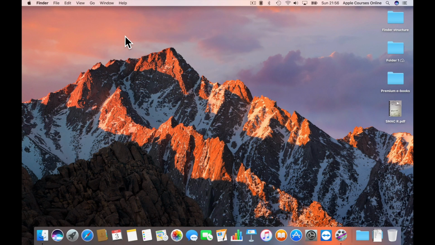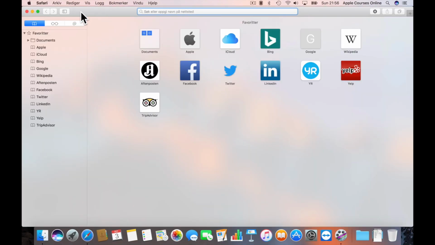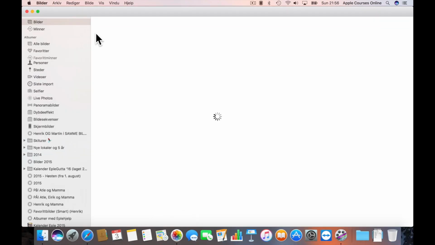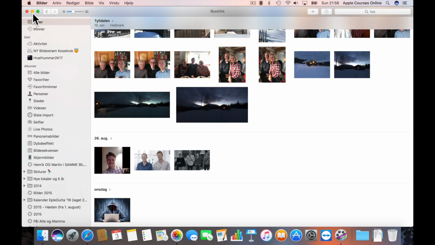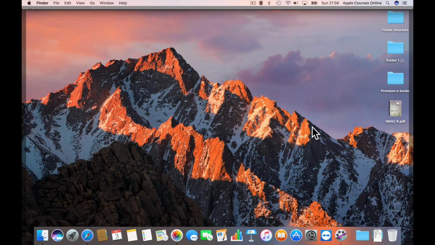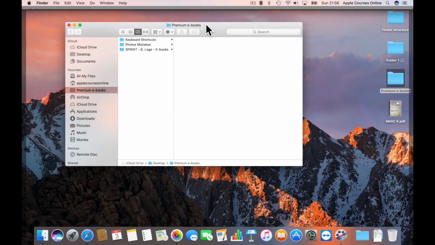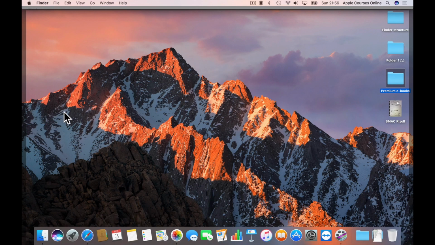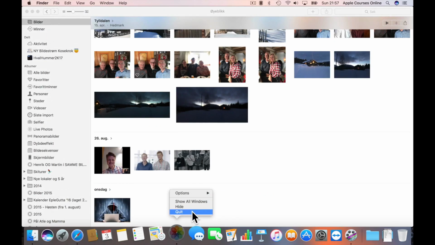Okay, then we have the menu bar. The menu bar is divided in two parts as well. You have the left one, which is app specific, and then you have the right one, which is general. So the app specific one changes based on what application I'm using. So now I'm using Safari. It says Safari up here. I might go into Photos, and it says Photos up here. That changes all the time actually. So depending on how you use your Mac, this will be different all the time.